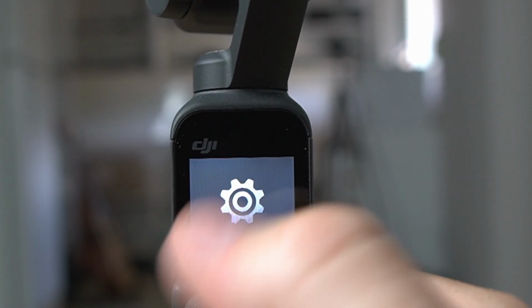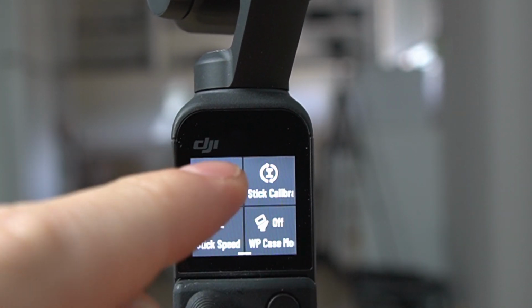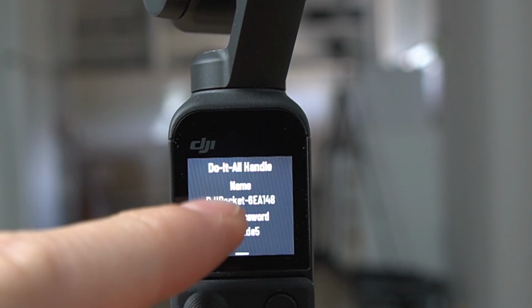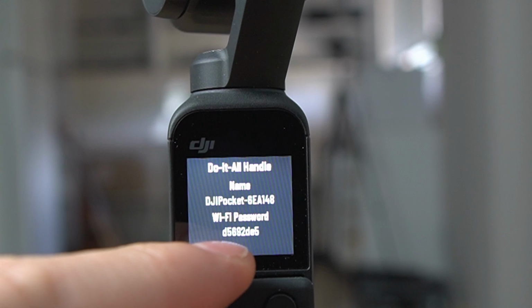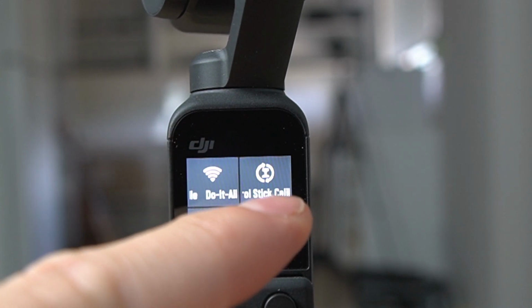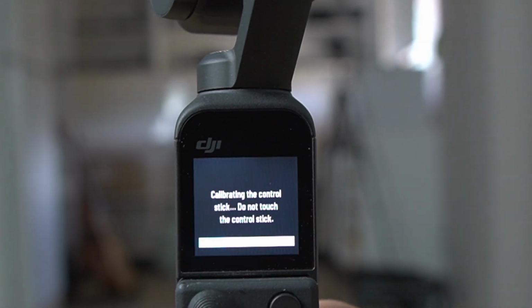Swiping from the top down again gives us the settings menu, and if you click on accessories on the bottom right you have a whole new menu. If your do-it-all handle is plugged on the device, it'll show you the information as well as the Wi-Fi password. I think the Wi-Fi password is just to reconnect the handle to the phone again. You'll also see your joystick calibration control, which you can just click if you want to calibrate it again.